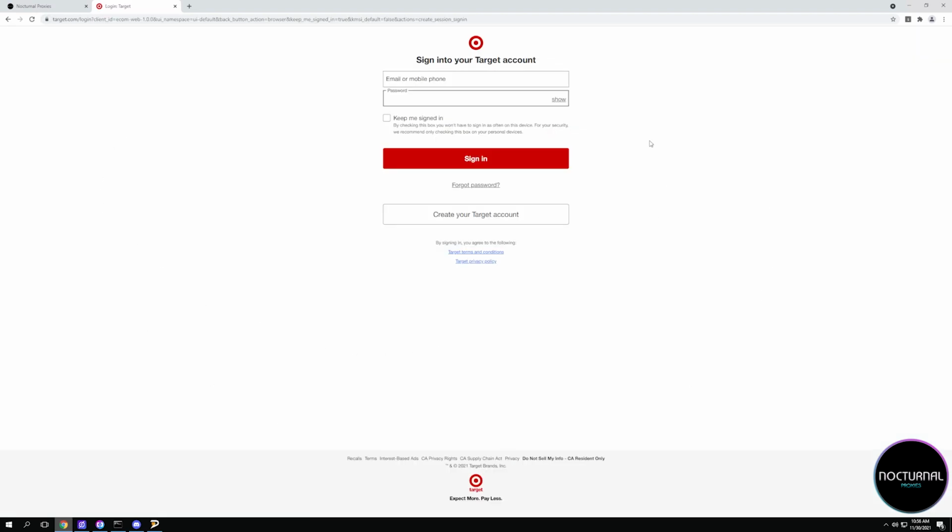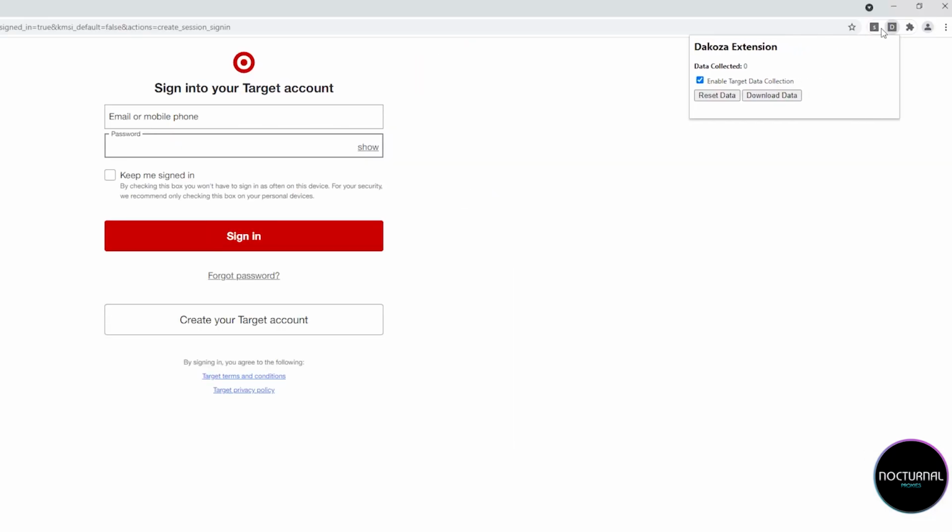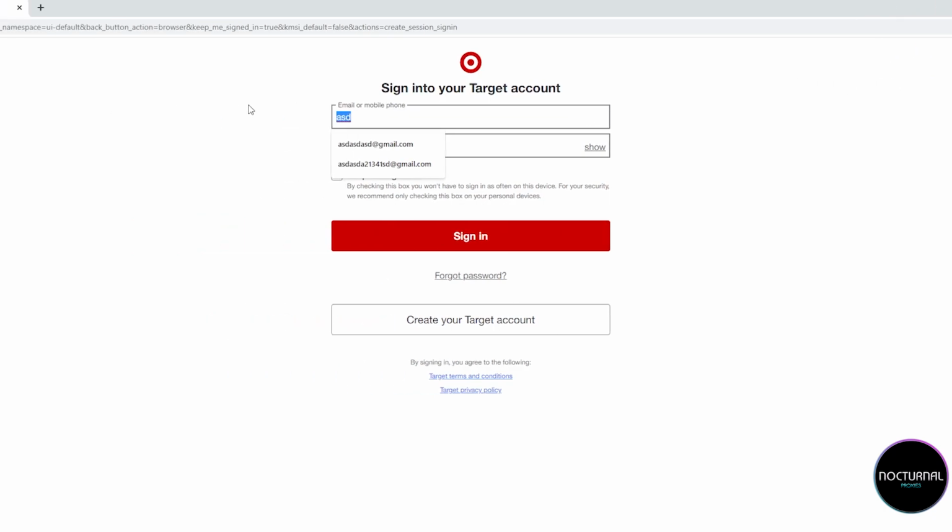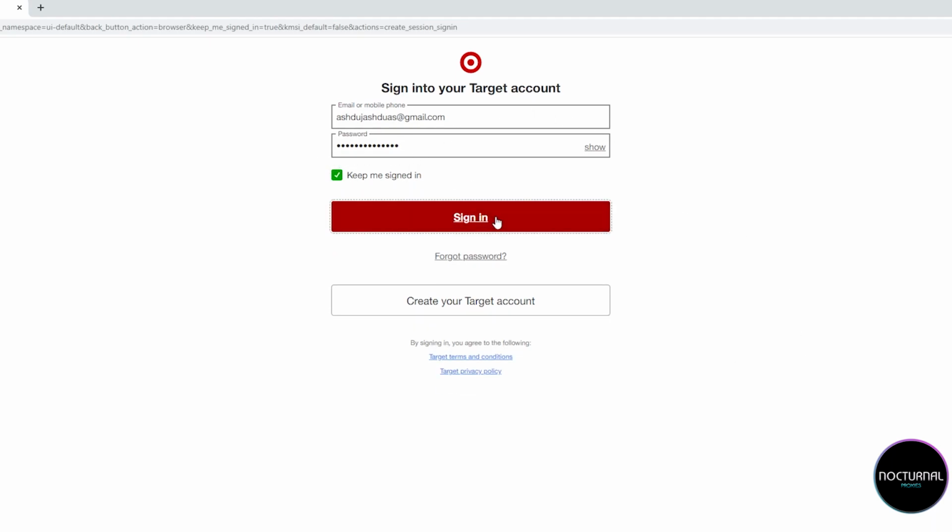Since we have Google Chrome opened, I figured I would go ahead and show you how to get data for your DAKOZA extension. Make sure you pin this to your quick access for extensions. Once you have pinned the extension, make sure you open it up and enable target data collection. With Target specifically, you do not need to enter a real email or password. You can make this random. Same for the password. Make sure you do select Keep Me Signed In and click Sign In.